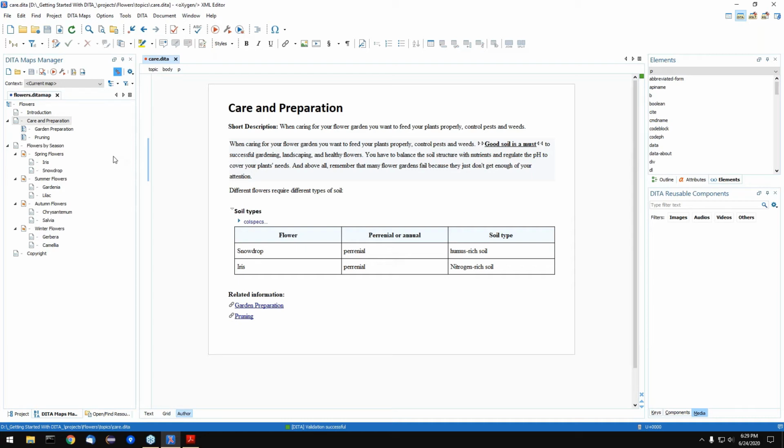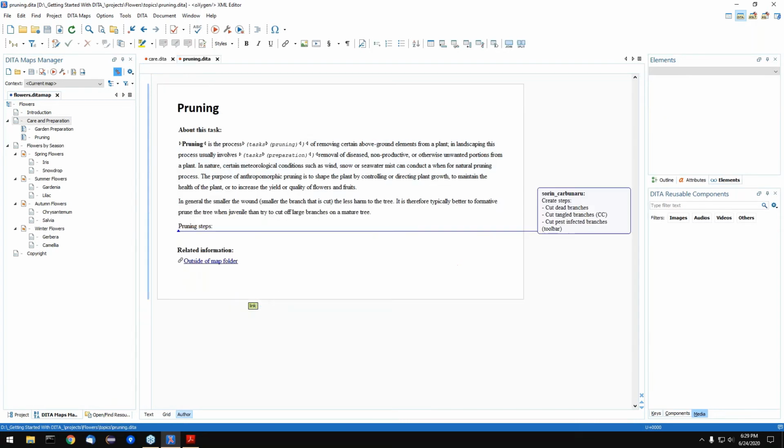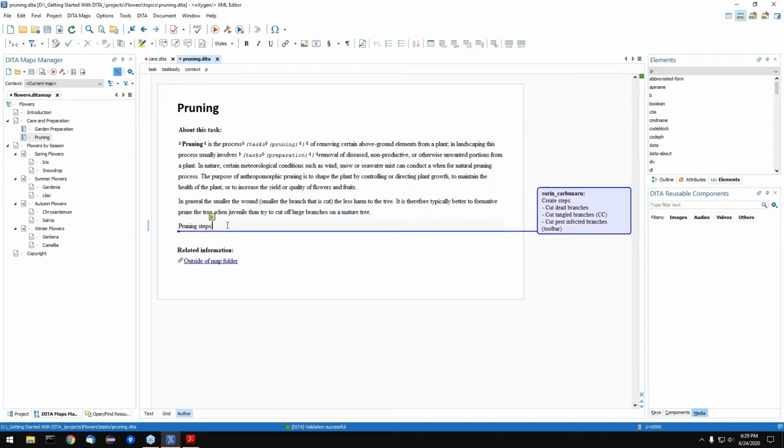When it comes to inserting lists, I want to open this pruning topic because I have another comment here that we should add the list of steps that we need to take for a successful pruning operation.